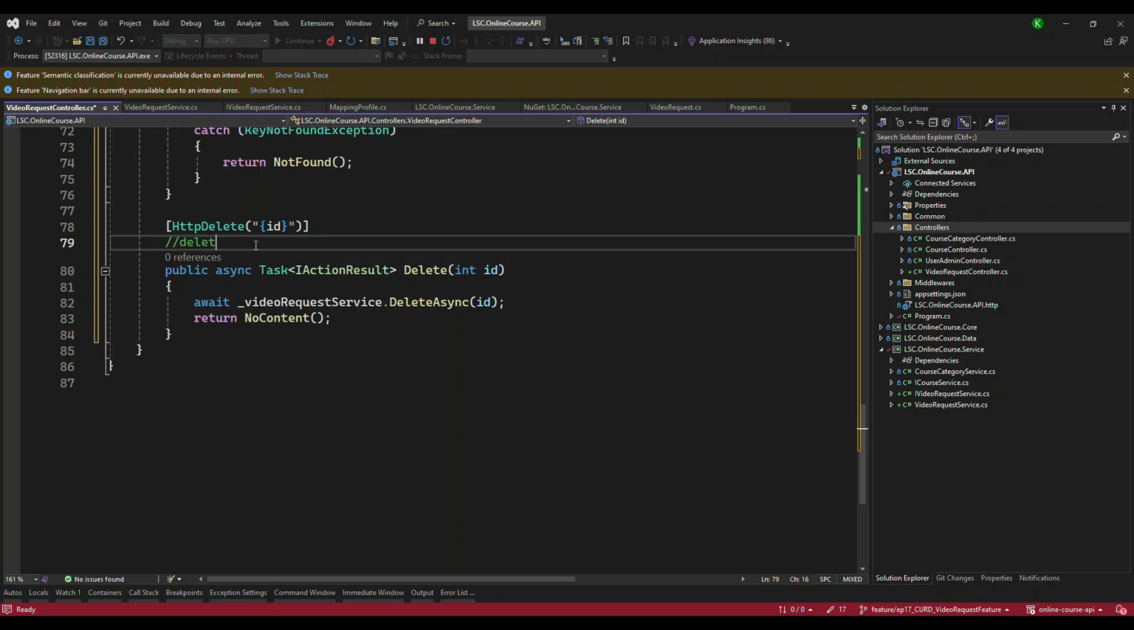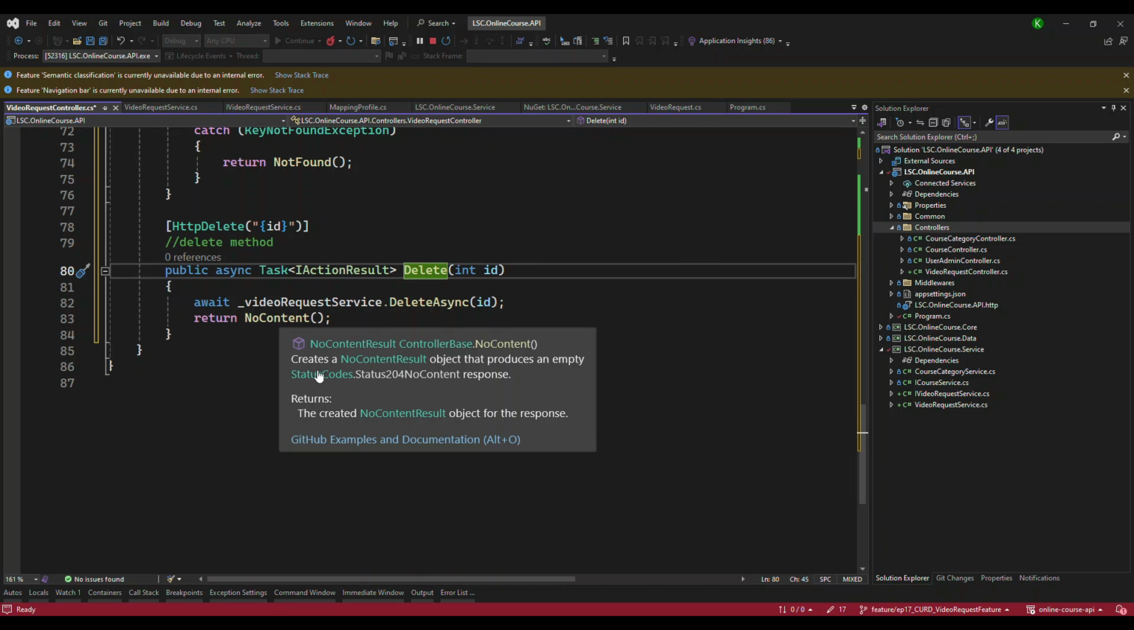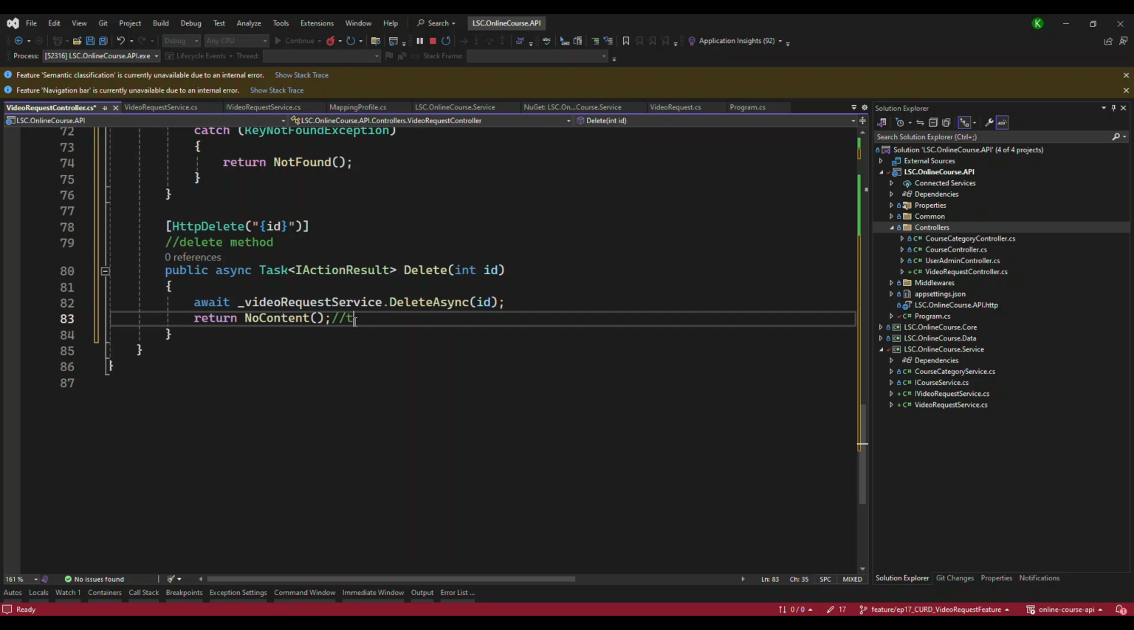For delete, you need to use the http delete attribute. The ID should match. You pass the ID, and then it is a no content result. No content means 204. See, why no content? The resource is deleted. There's nothing you can send back. So as per the REST standards, for http delete, 204 is good to go. No content is what? 204.